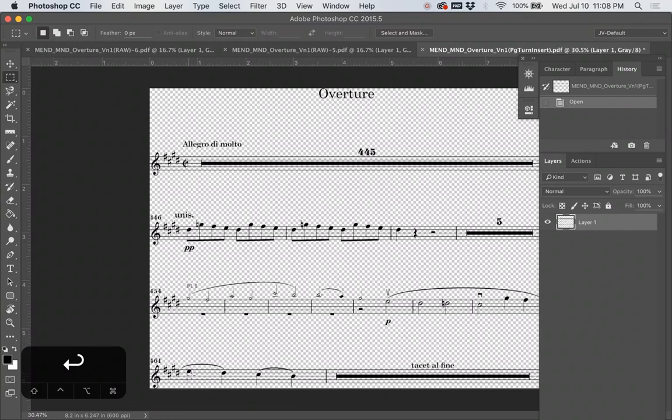So this is what we have to deal with. So I'm going to select my Marquee tool. Let me do that again. M is Marquee. And here we are.